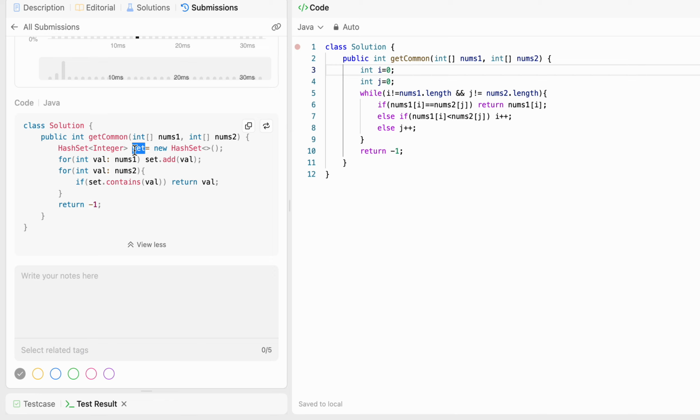I was using extra memory, and I inserted all the values from nums1 inside my set. Whatever values I'm getting, I inserted them inside my set, and in the end I looped over the nums2 array and checked if any of the values were already present in my set. If it is, then I'll return my value. The reason it worked is because the description already says that both nums1 and nums2 are sorted.